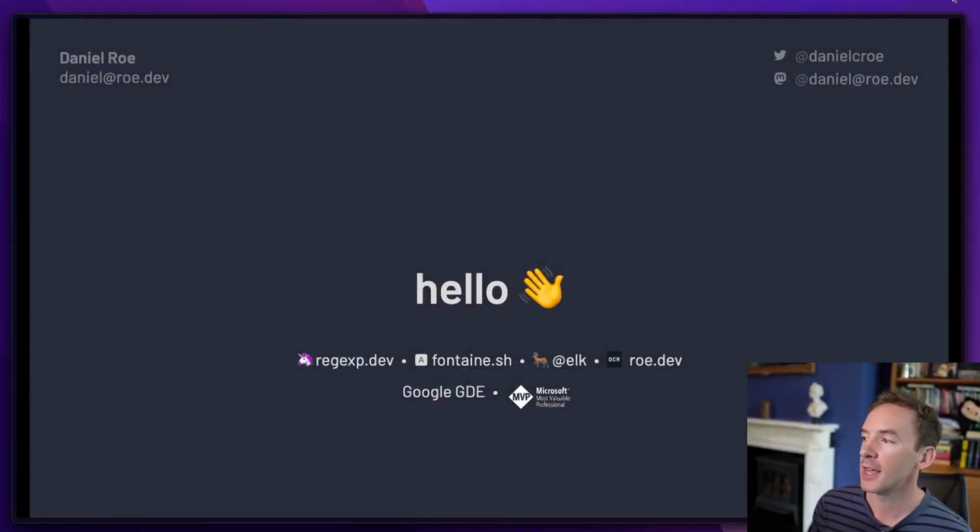I'm also involved in a couple of other projects as well, such as Magic Regex, which is a type-safe way of building regular expressions with no runtime overhead. Fontaine, which is a CSS-only approach to reducing or almost eliminating layout shift due to web fonts. Elk, which is a Mastodon client built in Nuxt.